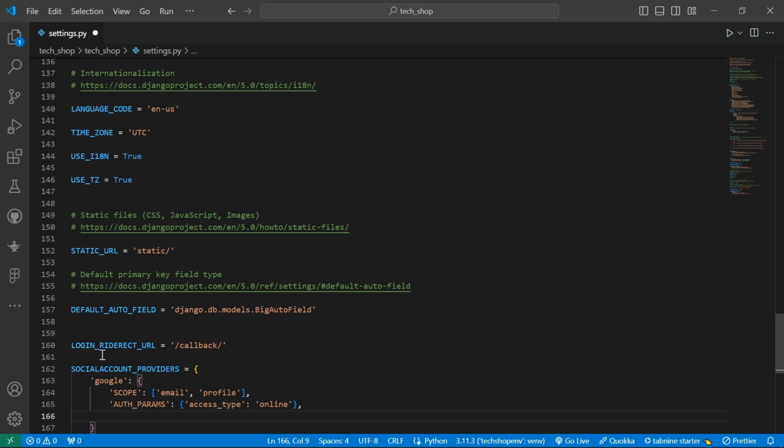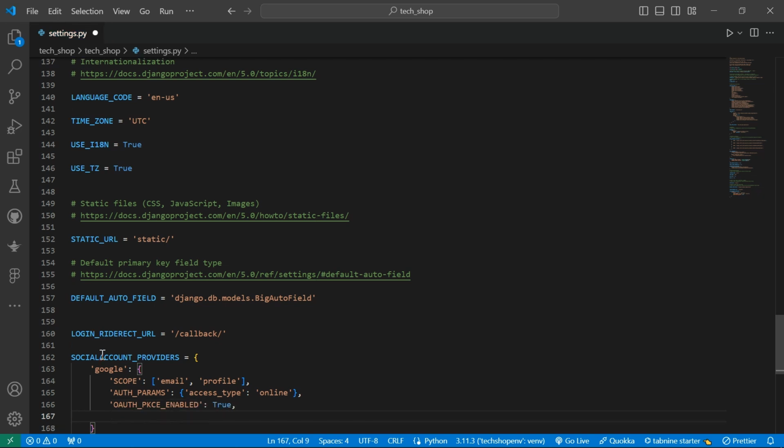Then another key we are going to set is the one for OAuth PKCE enabled. I'll set this one equal to true. The last but not the least, I'm going to set the one for fetch_userinfo. Set this one to be true as well.